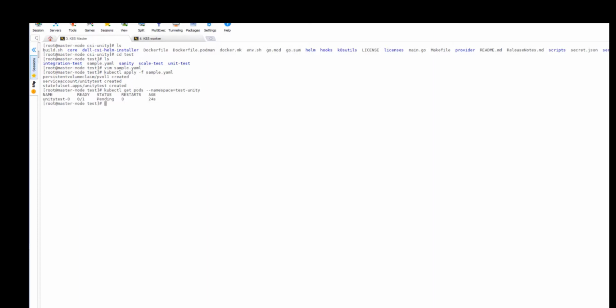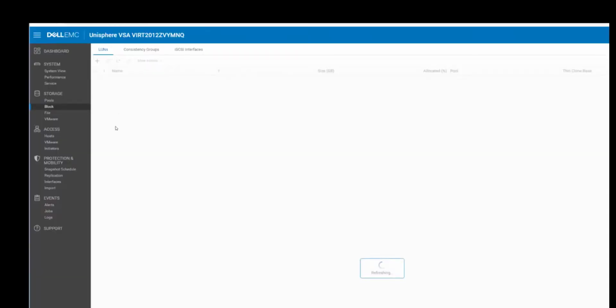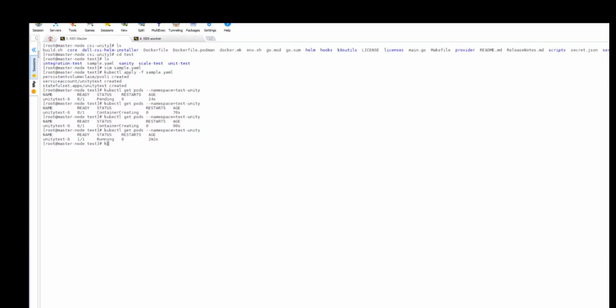You can see that it's pending. We'll give it some time, run the command a couple more times, and after about a couple minutes, it's done. So we can see that it's running. If I go back to my Unity, you can see the 12 gig volume that has been created. So now we'll actually log into the container itself.